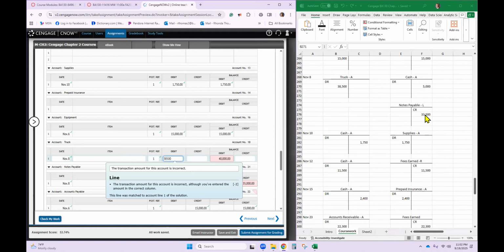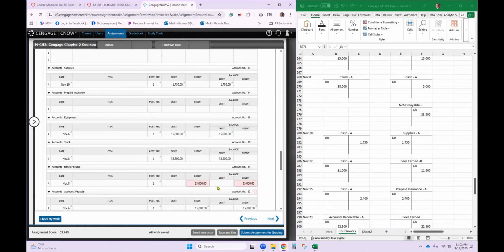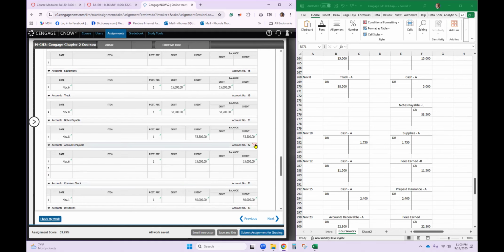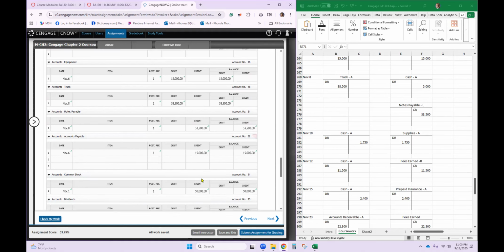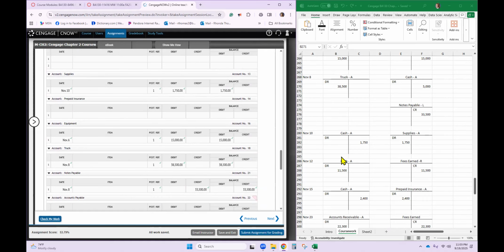Okay. So actually our notes payable has to change too. I'm glad I went ahead and checked my work. 33,500. Yep. And we went down in cash 5,000. So I think that's okay. Now let's check it. Yes. Okay. Now you might get some red because this isn't finished. Okay. So I think that's the case. Sorry about the truck thing there.